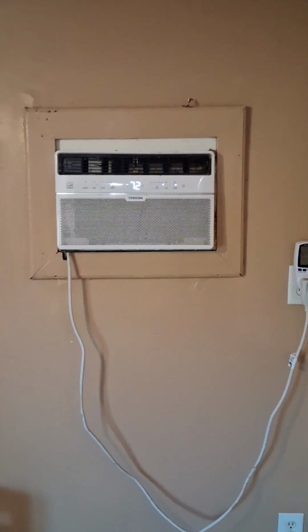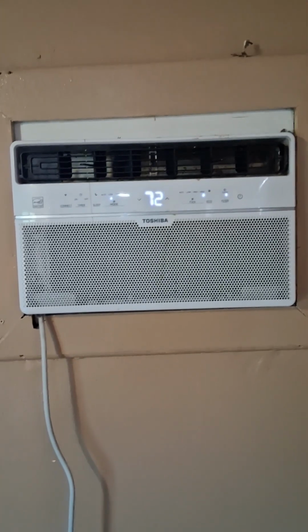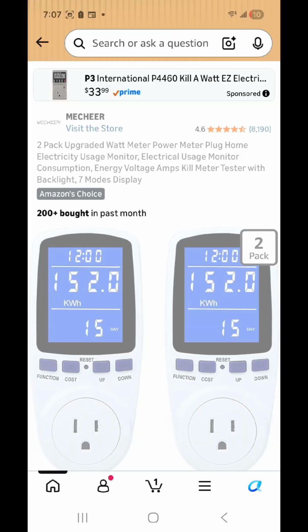I did a 2-week test on this window shaker here to see how much power it was consuming and how much it was costing me. To do that test, I used a power consumption meter like this one here. I posted the link for it in the description.